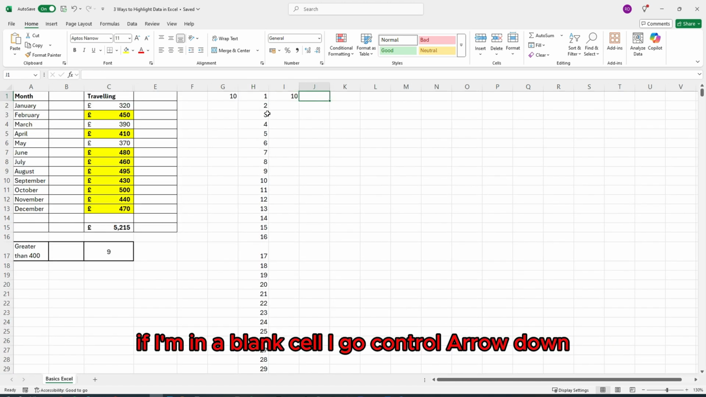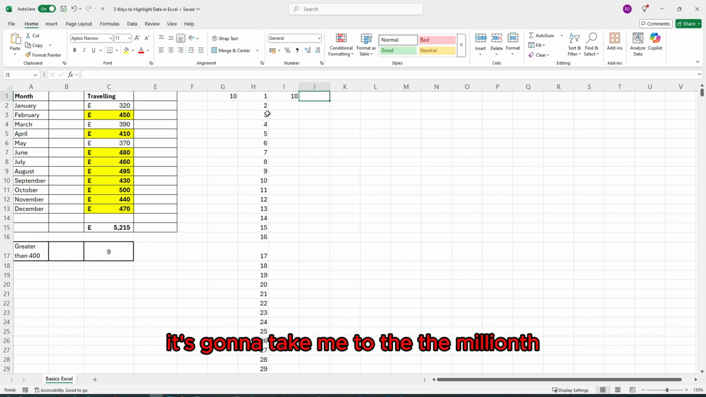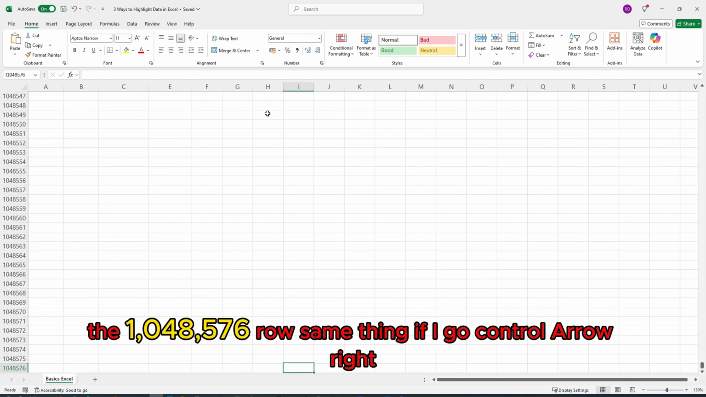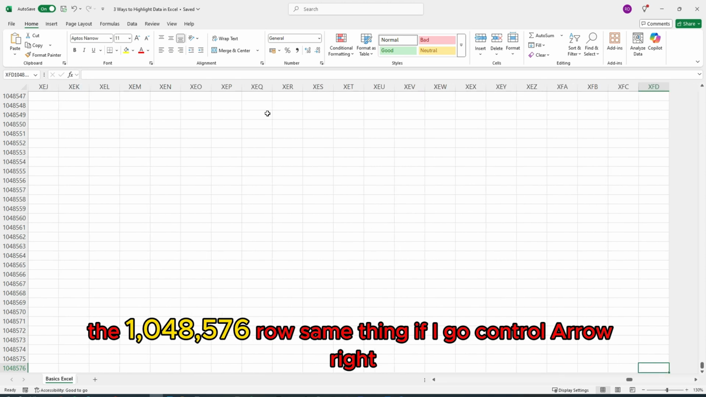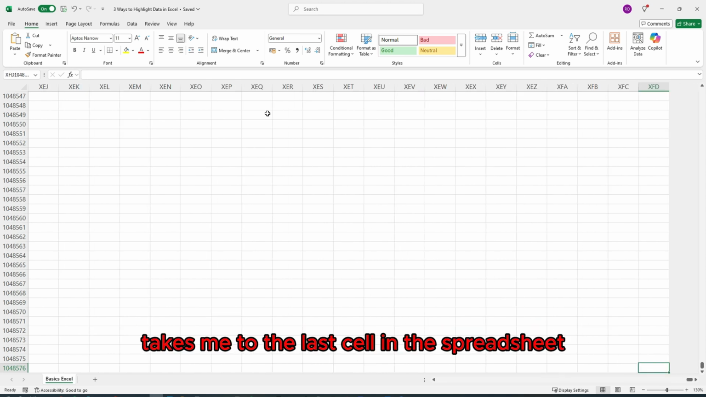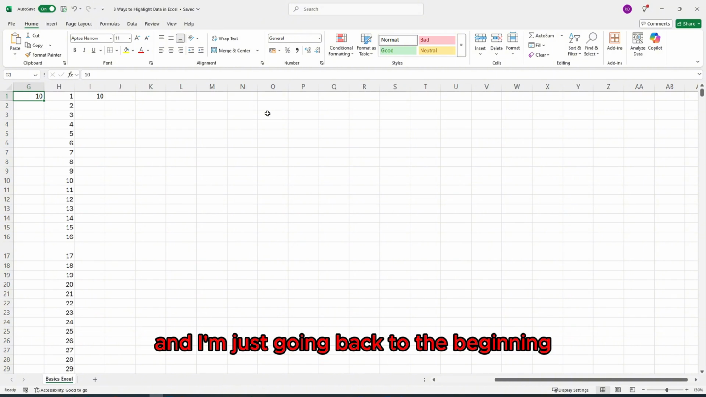If I'm in a blank cell, I go Control arrow down. It's going to take me to the 1,048,576 row. Same thing if I go Control arrow right, takes me to the last cell in the spreadsheet. Now I'm just going back to the beginning.